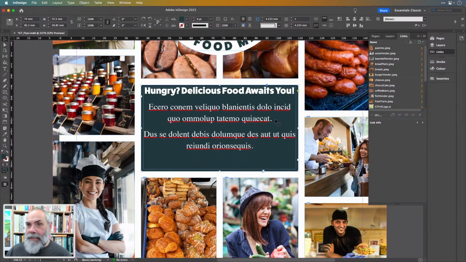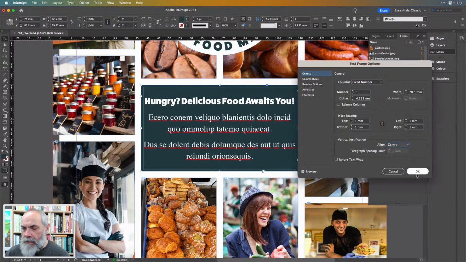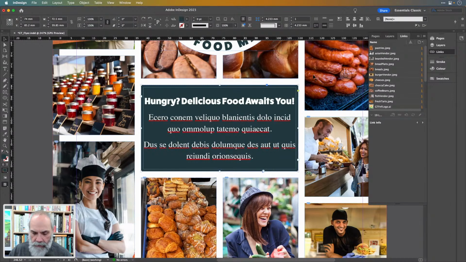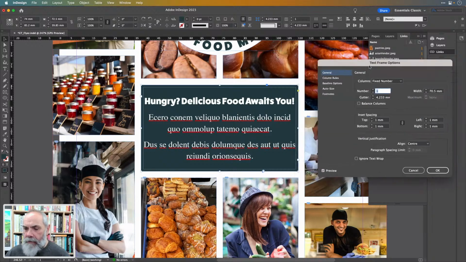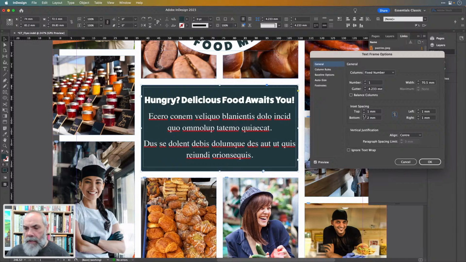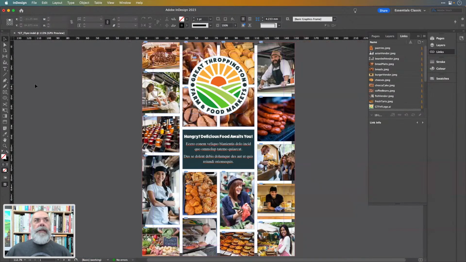So I'm going to go back to the text frame options, Command B, and vertically justify this to the center. That pops it neatly inside that box. Now, the actual center is very rarely the optical center of things. So if I go back into that and unlink these values, I can add a little bit more spacing at the bottom, which will bring that up more into the optical center.